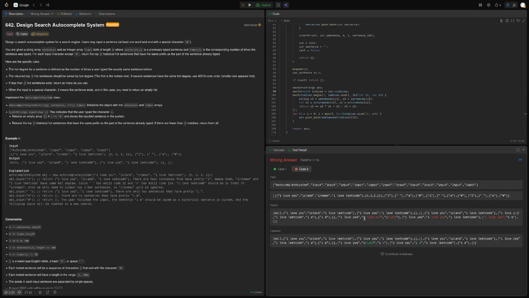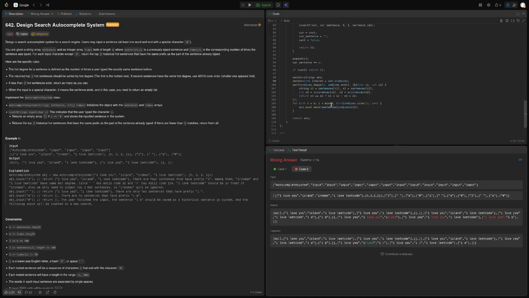And then something breaks. Interesting. So we start with I, and we should have I love you, island, and then I space A, because so for some reason I love you is there. I'm not sure why, to be honest. So it breaks right here.